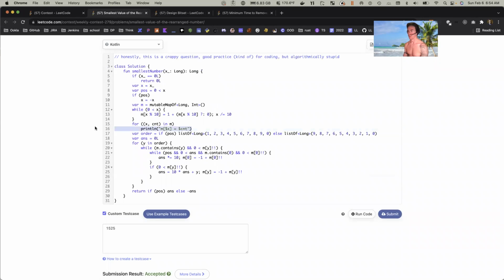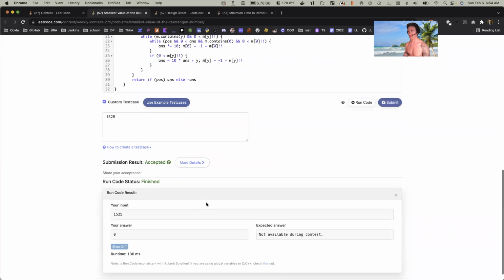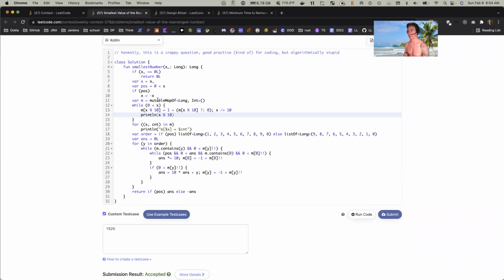Nothing is printed here. Why? X modulus 10. What is X modulus 10? Should be in reverse, 525, isn't it? What the heck? While x equals negative x, it's, oh, it's not positive. Oops.